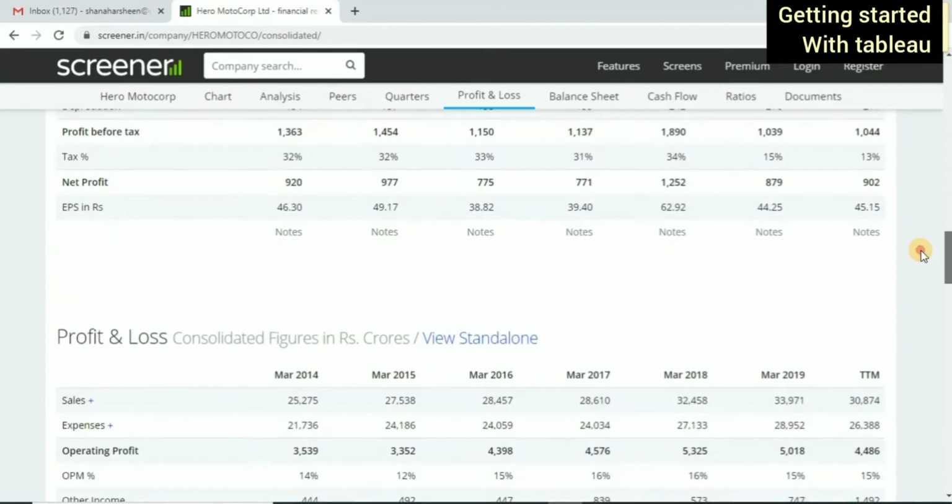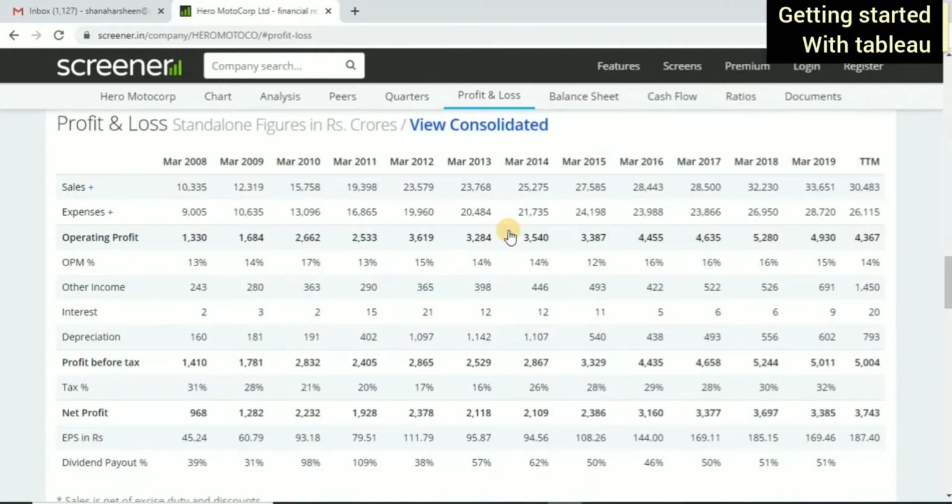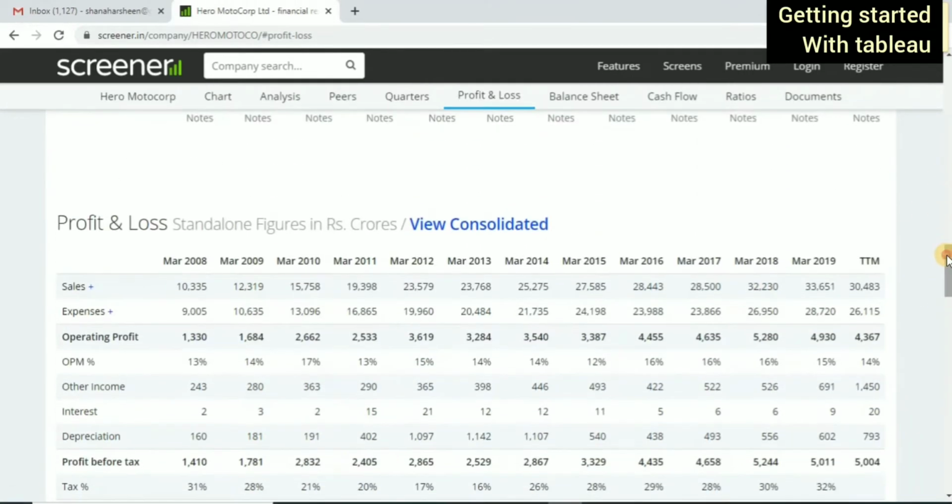We have to take the standalone, view standalone, click on this. In consolidated data, overall compressed data will be shown, but in standalone each year's data can be seen. From here we will be taking the sales of every year, that is March 2008 to March 2019.